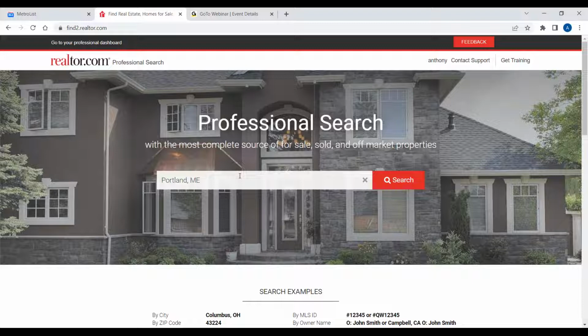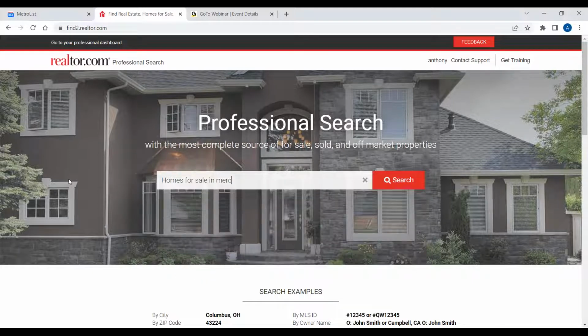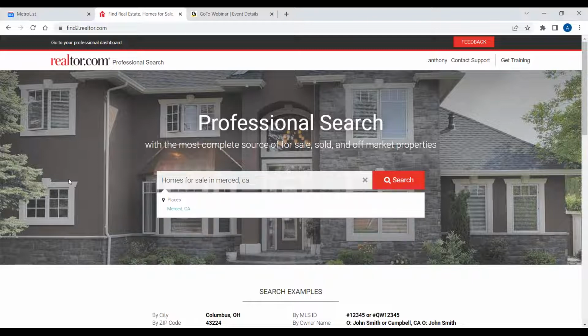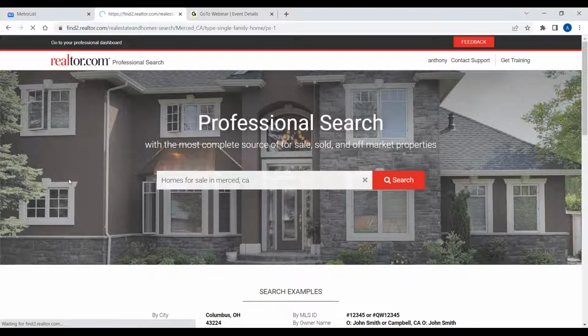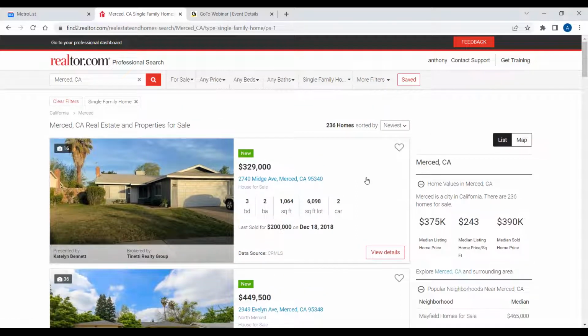Well, what we can do if we are searching down that area is we can come right here to Realtor.com professional search and run a search right from here. So I'm going to do homes for sale in Merced, California. And I can run that search. I just hit enter, or you can hit the search button. And it's taken those keywords for me and added that search criteria. So now I'm looking for sale. It's also looking for single family homes.